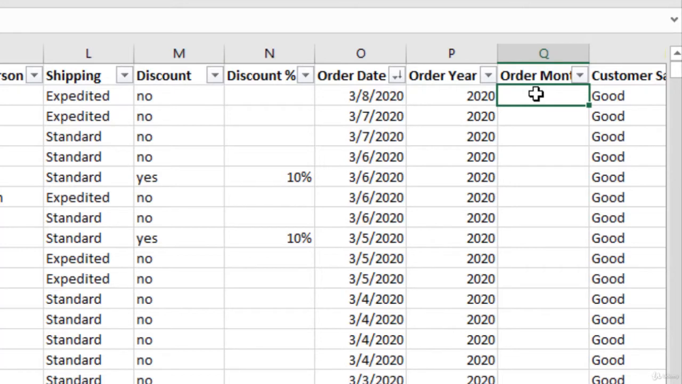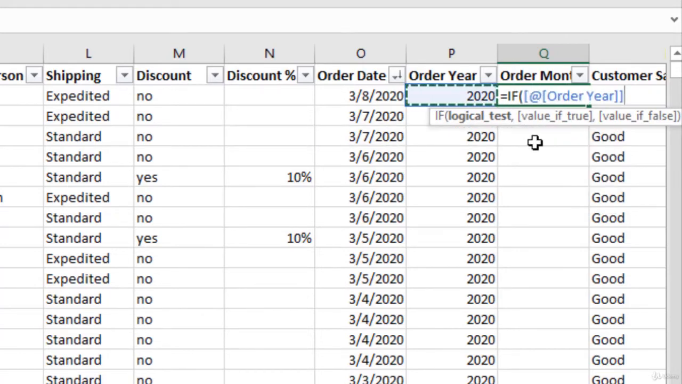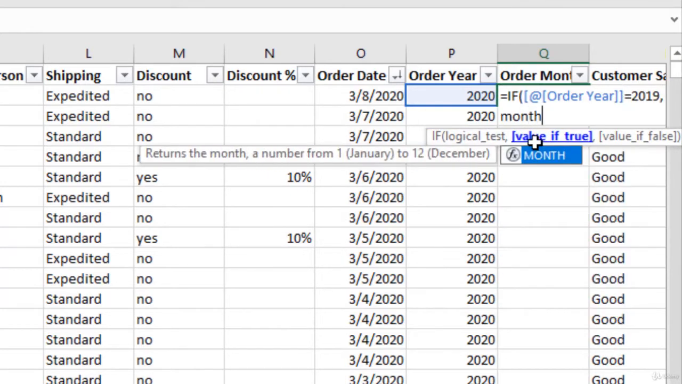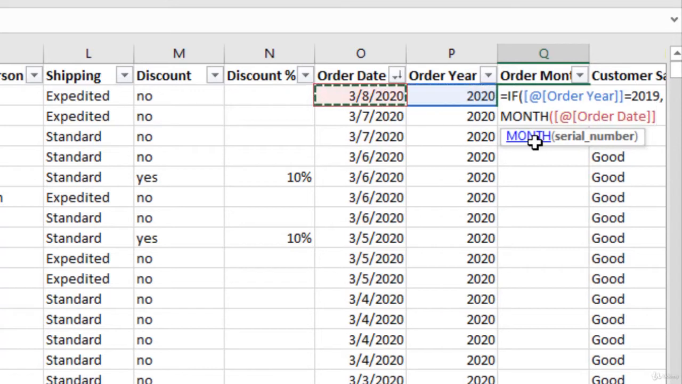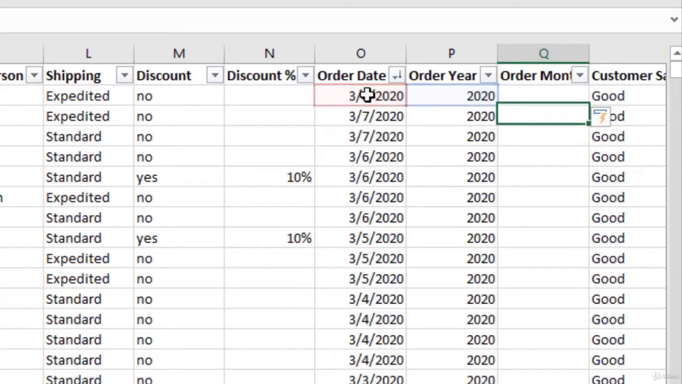So let's do that. Let's say IF the year, and we can use this cell over here since we already have a column for the year. So if the year equals 2019, then MONTH of this cell. So if the year is 2019, then bring back the month for the cell. Close that. And if it's false, just leave it blank. And enter.